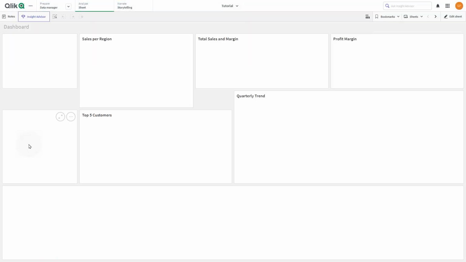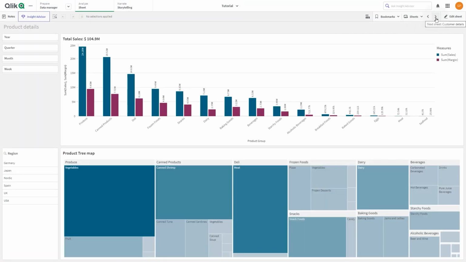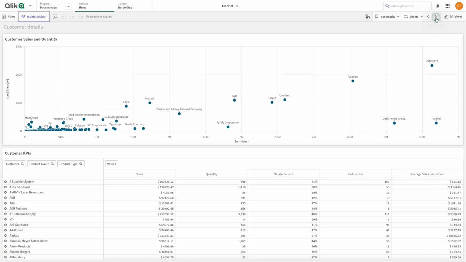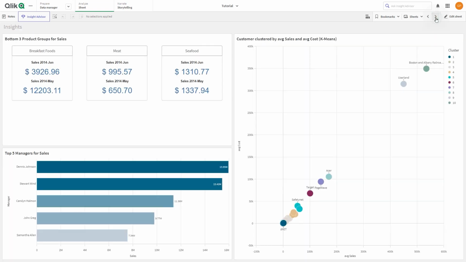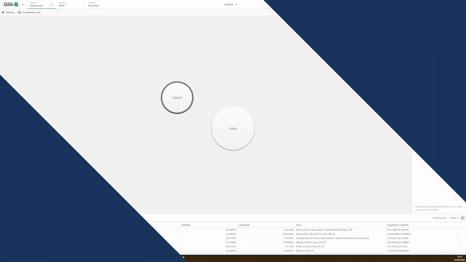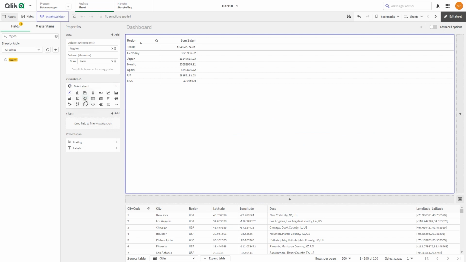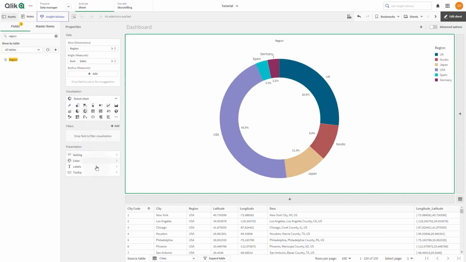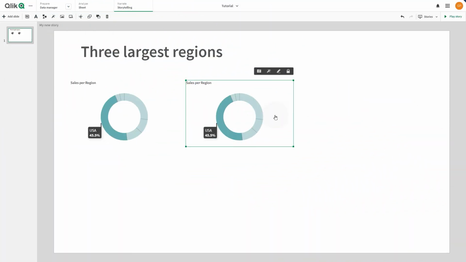In this tutorial, you will build a Qlik Cloud Analytics Services app. You will add data, create charts, and build a storytelling presentation.